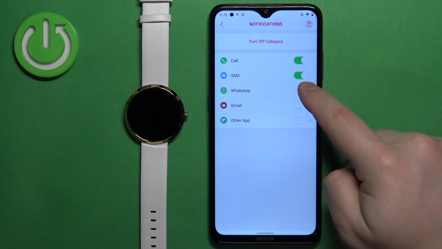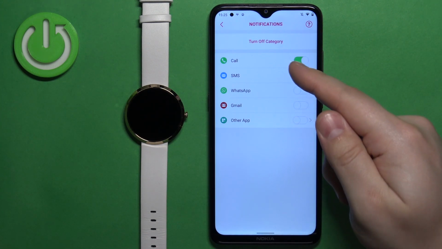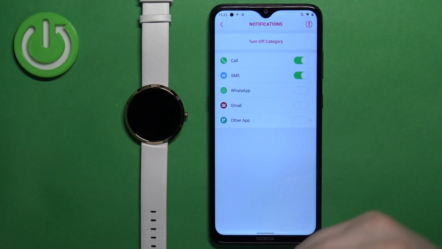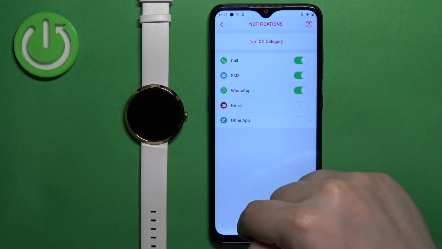Then we have WhatsApp. So this is basically specifically for WhatsApp. So if it's disabled and you receive the notification from WhatsApp on your phone, it won't appear on your watch. But if you enable it, it will appear on the watch.